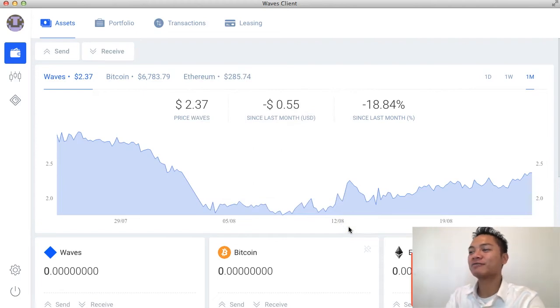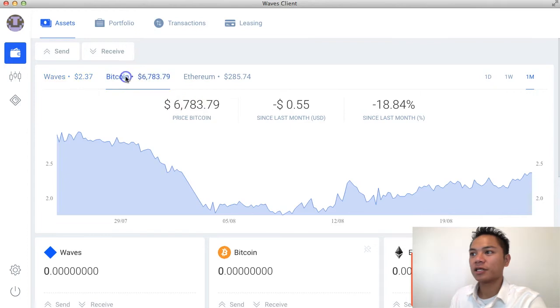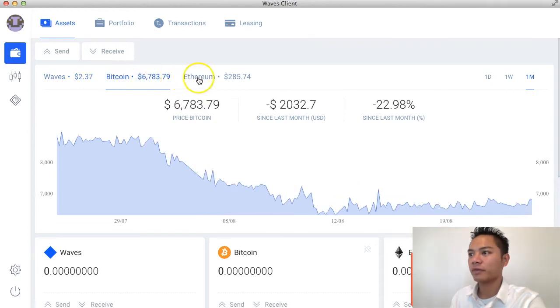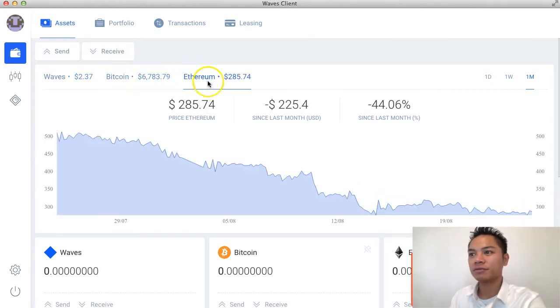And here's the Waves client. This is officially what it looks like. It's telling you the price of Waves right here. It's telling you the Bitcoin price right here, along with the Ethereum price.